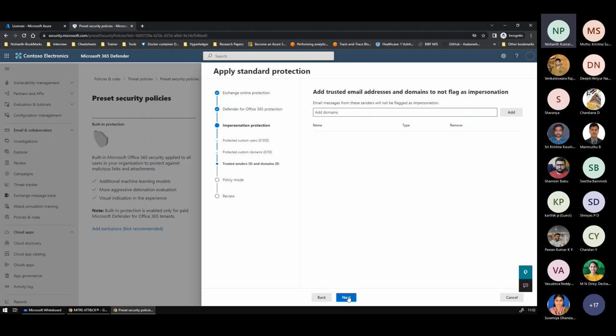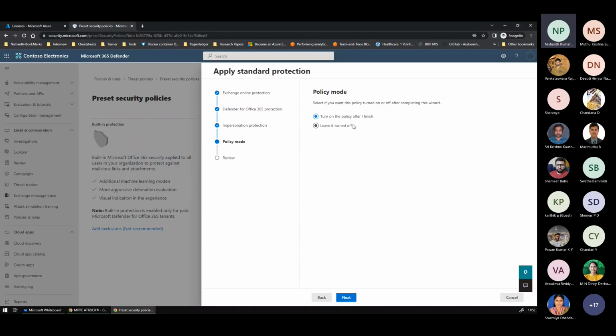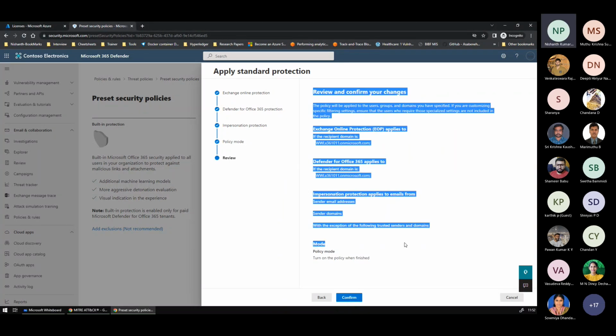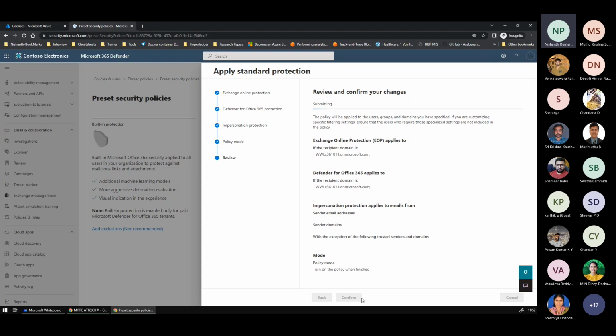Click on next. Then add trusted email addresses and domains to not flag as impersonation. At this moment, I'm not enabling all of them. Then policy mode. Do you want to turn on the policy after I finish? Yes. So this is the configuration that we want. Click confirm. So these are the settings.